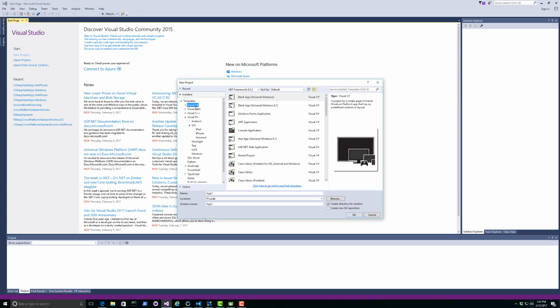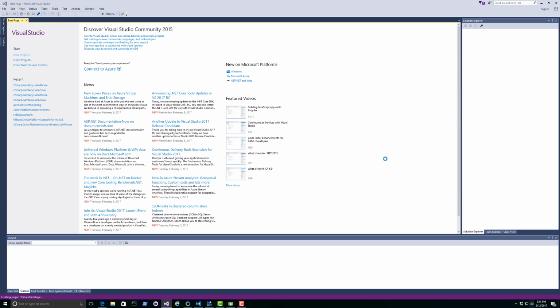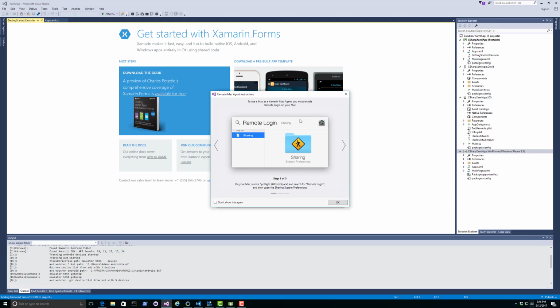Navigate to the C# templates, choose cross-platform, and select the blank XAML app, the Xamarin Forms Portable application. We're going to name the project C# XAML app, and the solution is going to be called XAML app. We're not going to show you any Mac demos or builds in this video, so we're just going to cancel out of this. We'll use Android to show the demo.